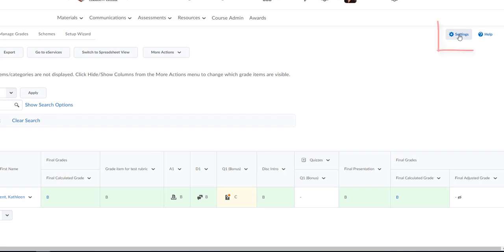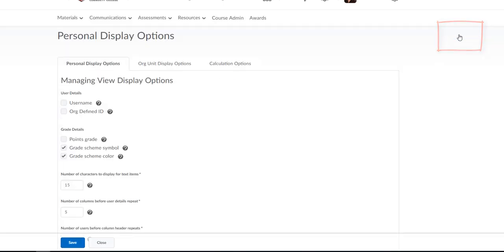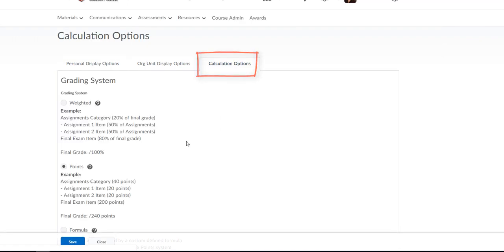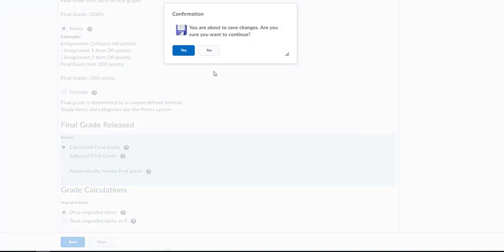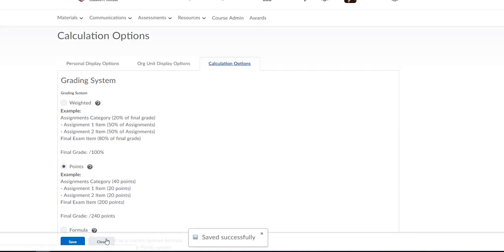You're going to go up to the settings cogwheel in the gradebook page, and you're going to toggle over to the calculation options tab. Scroll down the page and click the button next to calculated final grade. Click save and close.